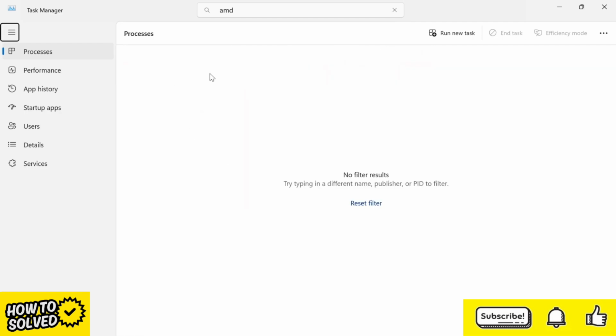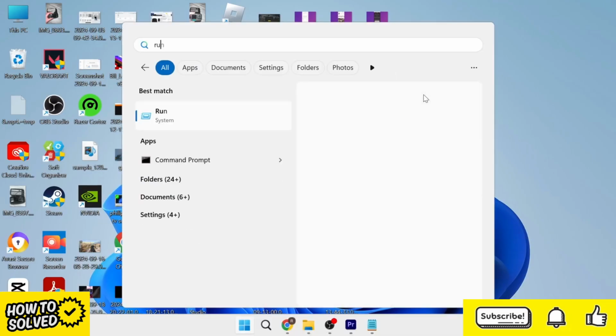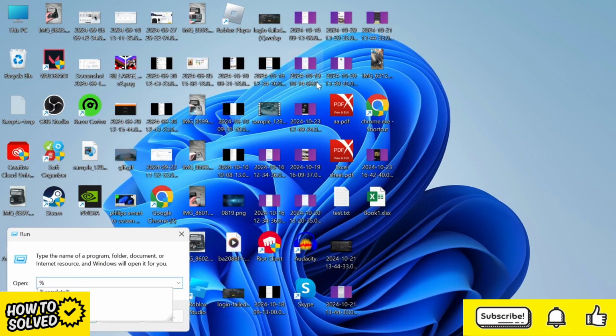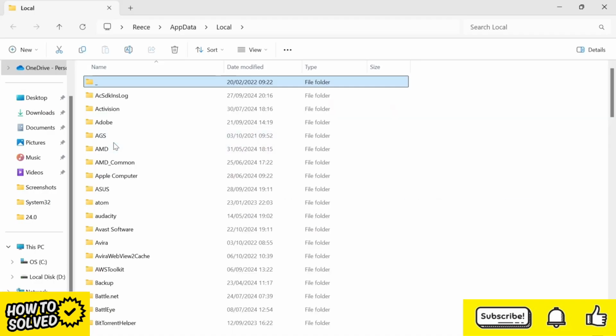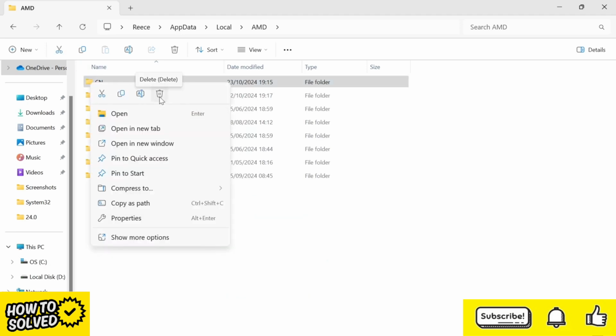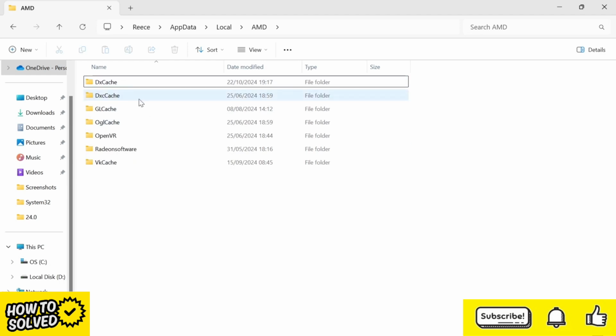Once you've completely shut down the process, we can then close out of this window, head over to the Start menu and search for Run, and then click on the Run icon. In the search box, type in %localappdata% and hit enter. Double click on the AMD folder and right at the top you'll see this folder labeled CN. So all you need to do is right click on this like so and select the trash icon. Now don't worry about deleting this, as there are no important files inside of here.